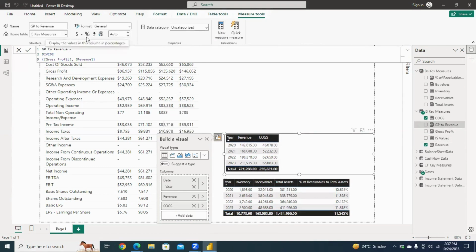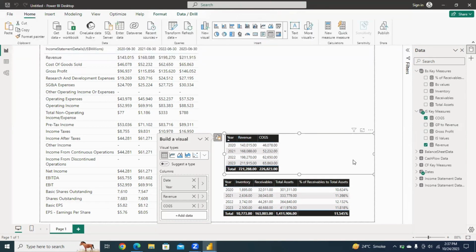Here is the percentage. Changing the percentage. Yes, I got a percentage result, and we're going to see how it shows here. So my gross profit, my GP to the revenue, and I got a result. Let us see further.